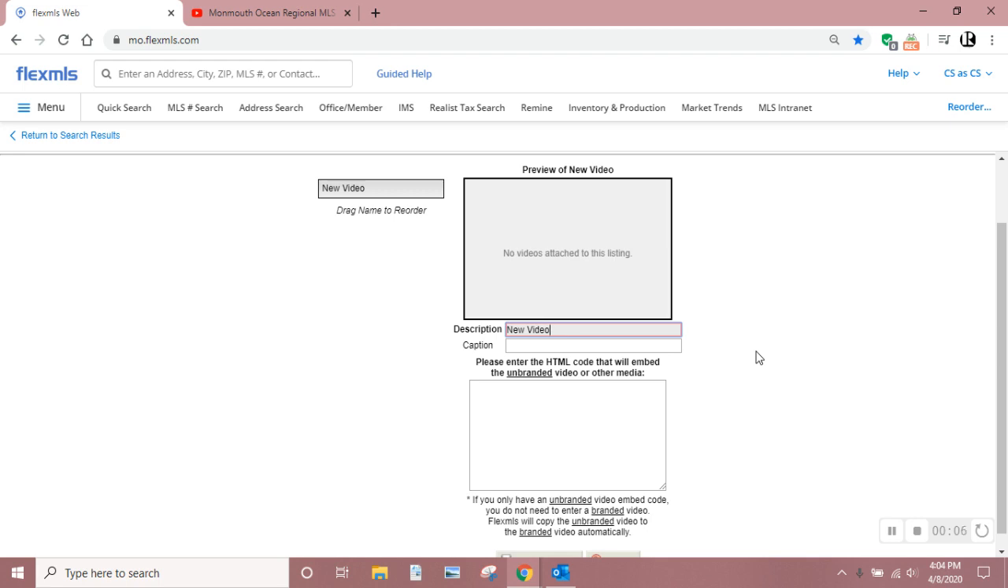Wanted to pass along a helpful tip in regards to adding videos to your listing, your unbranded video. So what you would do in FlexMLS, you would go into your listing like you were going to make a change to it, and then you would go to the media section, and the section for video is underneath there. There's going to be an option for new video.